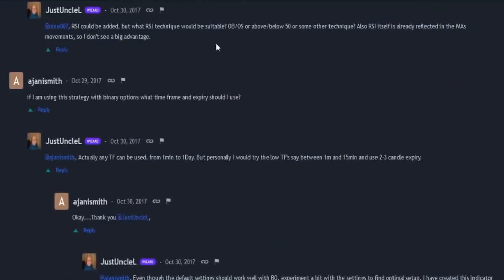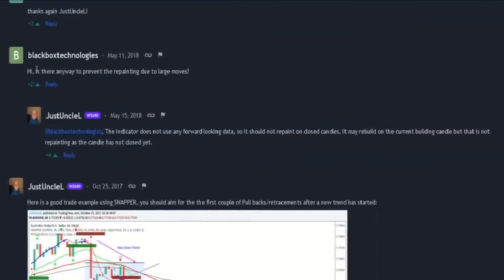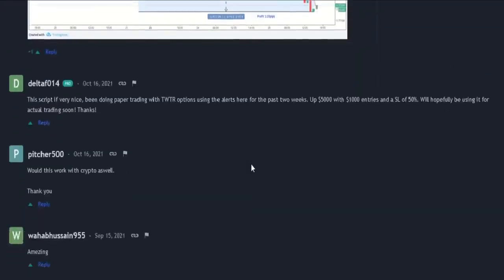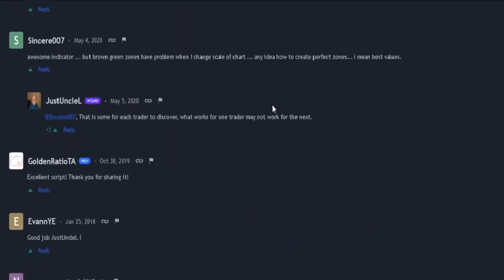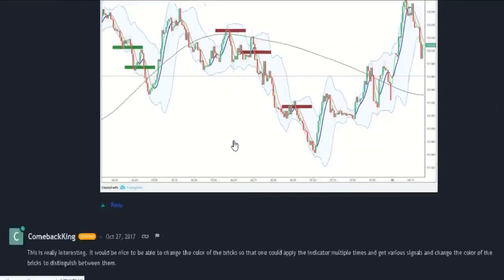Let's also see the most important points in this indicator according to the opinion of the creator. Here, a trader asks about the best time frame to use this indicator, and the creator answers him. This indicator can be used for any time frame from 1 day to 1 minute, but it is recommended to use it from 15 minutes to 1 minute. And here is another trader who believes that the process of rebuilding is repainting, and the creator answers him. It does not repaint on closed candles, it may rebuild on the current building candle, but that is not repainting as the candle has not closed yet. And you can visit the indicator page to learn more from its creator.